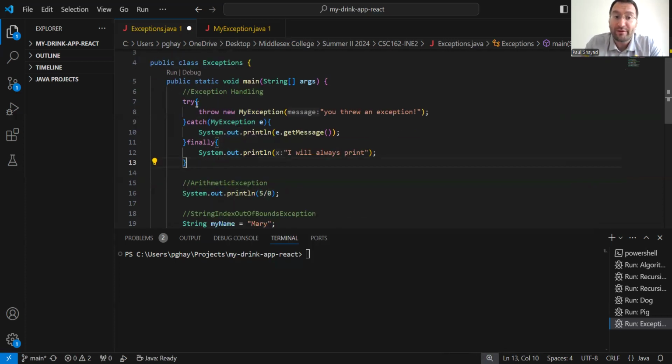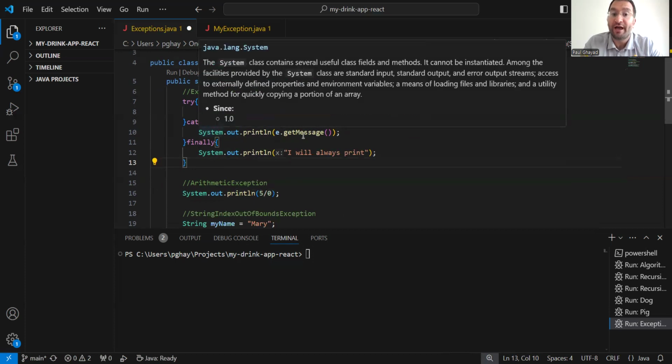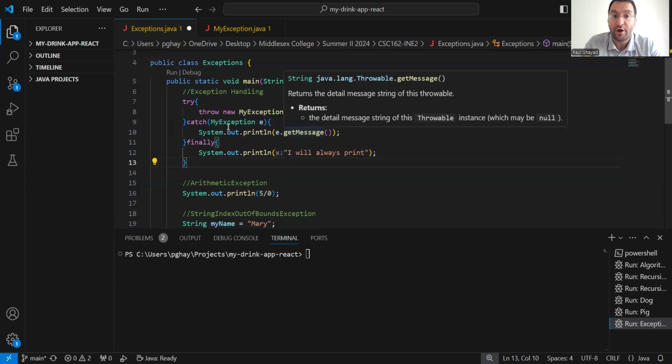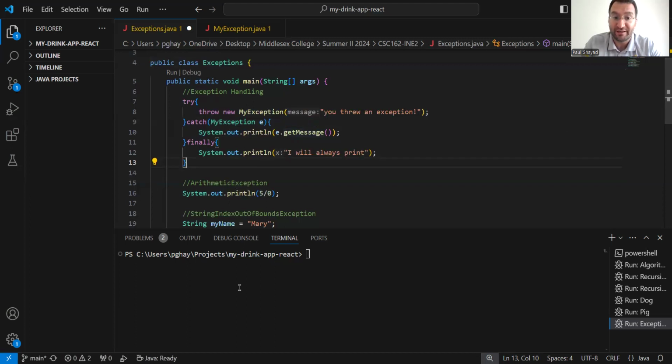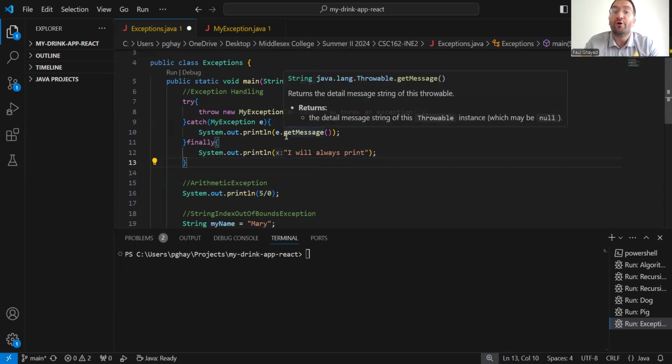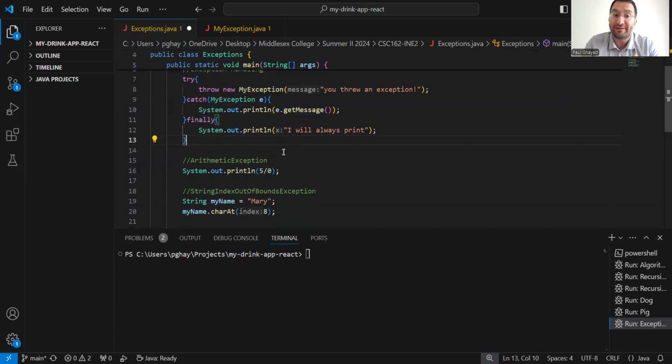So what we would expect is that this exception is thrown and it's caught, and the message is going to be printed. So we should see you threw an exception in the output down here. And we should also see I will always print. Because the exception was caught, the flow of execution of the main method will continue to this line 16 down here. And this is our first pre-built Java exception that we're going to look at, the arithmetic exception.